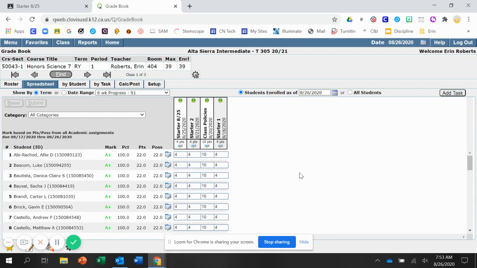Okay, so that's just a little overview of downloading your grades from Google Classroom and then re-uploading them into Q. Hope you like the process, and I hope it helps. Have a great day.